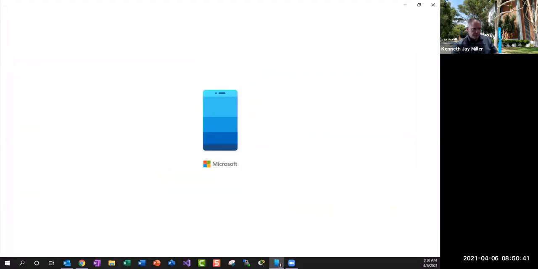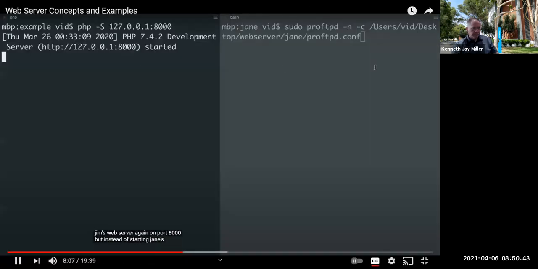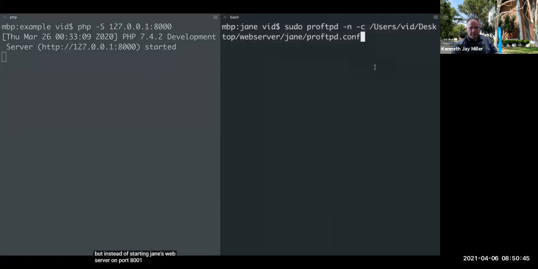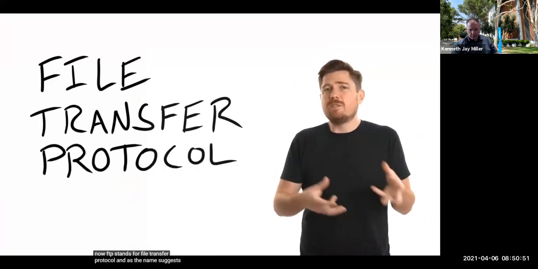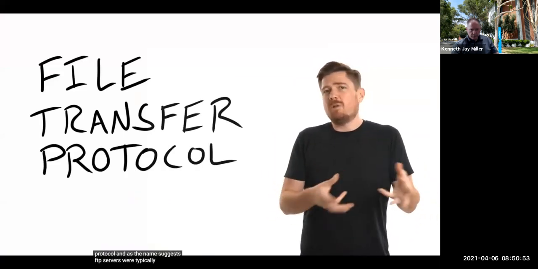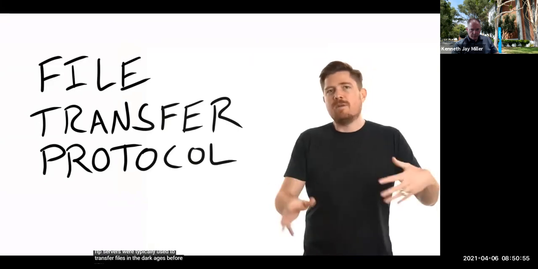Let's illustrate this point by starting Jim's web server again on port 8000, but instead of starting Jane's web server on port 8001, we'll start an FTP server on port 8001 instead. Now, FTP stands for File Transfer Protocol, and as the name suggests, FTP servers were typically used to transfer files in the dark ages before you had services like Dropbox. Now, if you start an FTP server, it begins listening for requests sent in the File Transfer Protocol, which is a different language than the hypertext transfer protocol that web servers and web browsers speak.